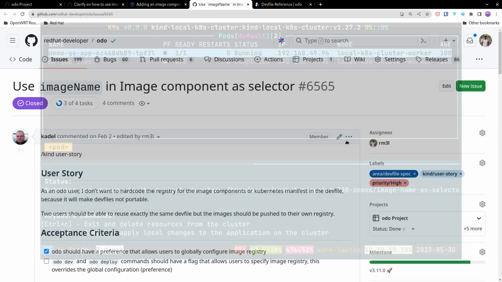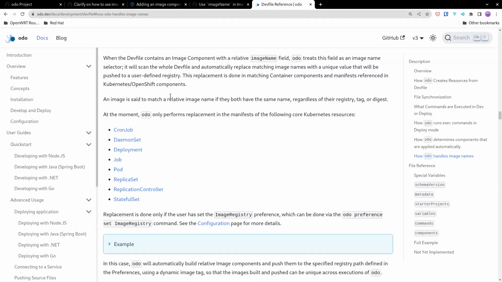If the image name does not match the relative image name that is defined in the image component, it won't be changed at all. So that's it for this demo. But one last point is that currently, when handling Kubernetes resources, we are only replacing in core Kubernetes resources. So from cron jobs to stateful sets, we won't handle custom resources, for example. So this is what we are doing now.